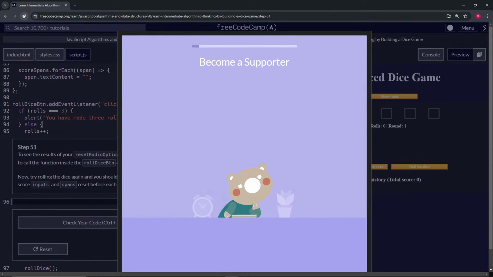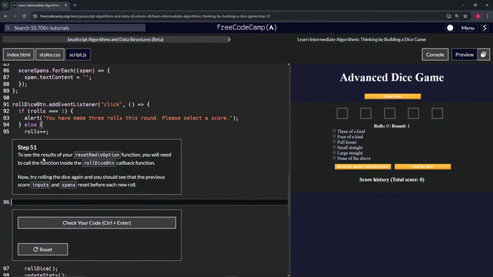All right, now we're on to step 51. To see the results of our reset radio option function, we're going to need to call the function inside the roll dice button callback function. Now we're going to try rolling the dice again, and we should see that the previous score inputs and spans were reset before each roll.